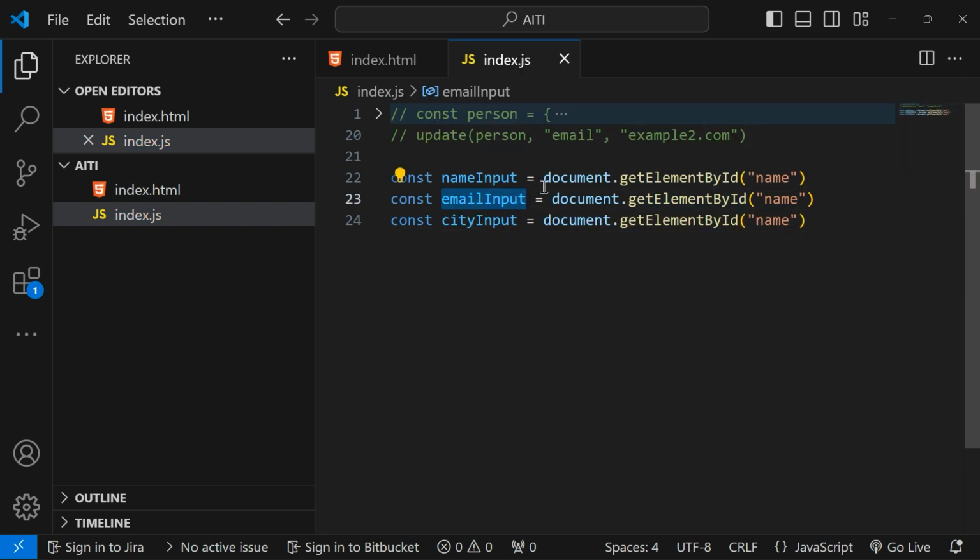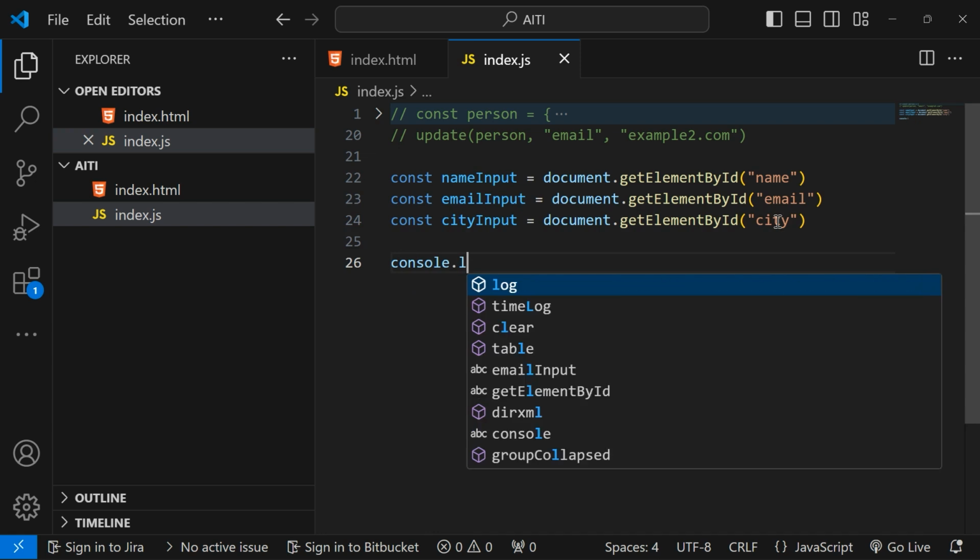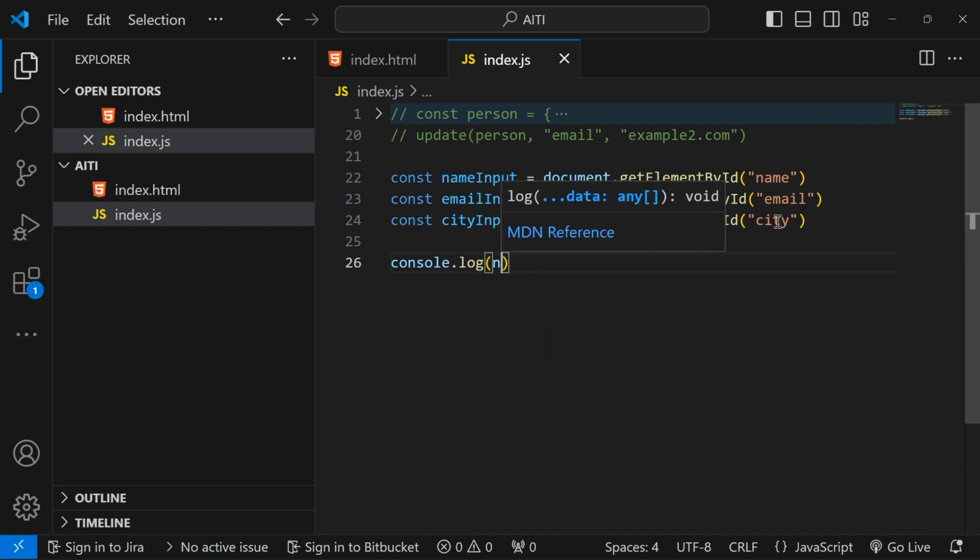So these variables are going to hold what we have in our input field for each of these inputs with their respective IDs. So the ID of this one is going to be email, and the ID of this one is going to be city. Before we move on, let me log something to the console so we can see what we are working with. So let me log nameInput, for example.